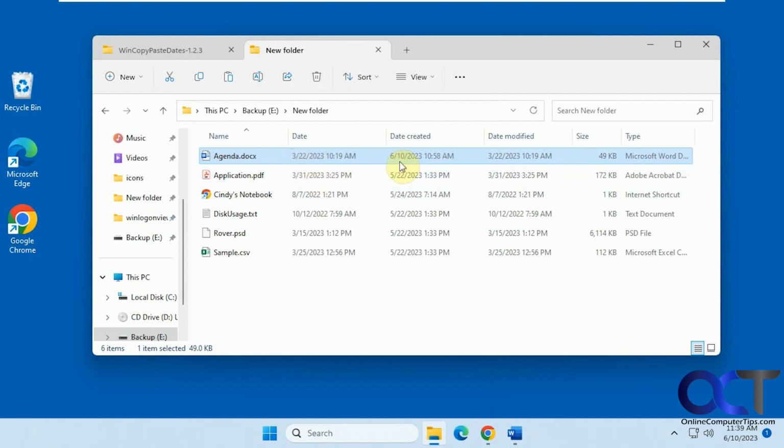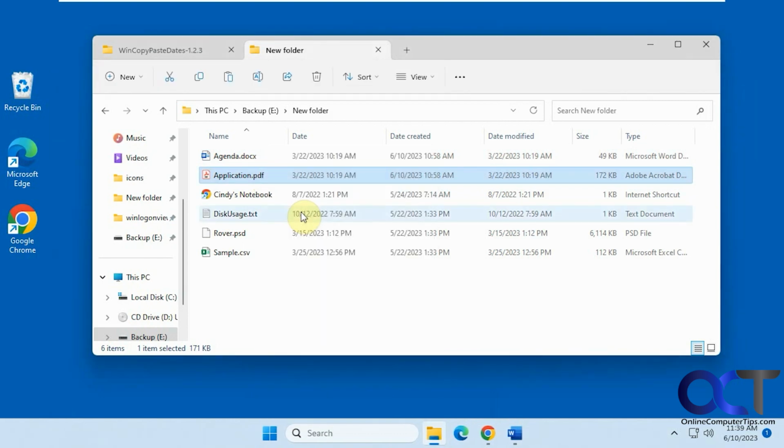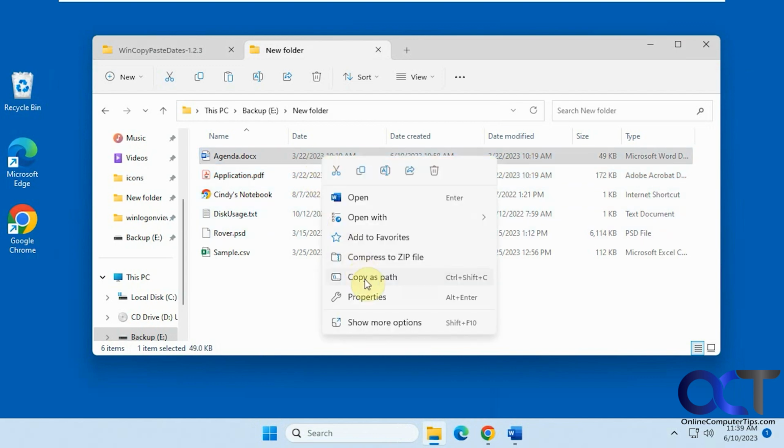So 322, 610, 322. We'll right click this one. Dates paste, 322, 610, 322. And so now let's try it again here. We shouldn't have to recopy, but we'll recopy it again.